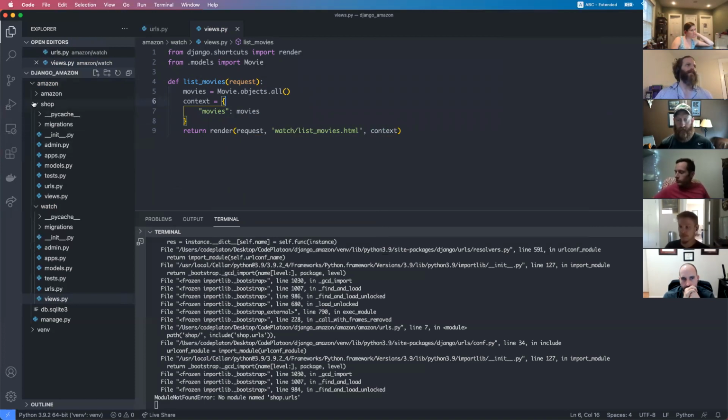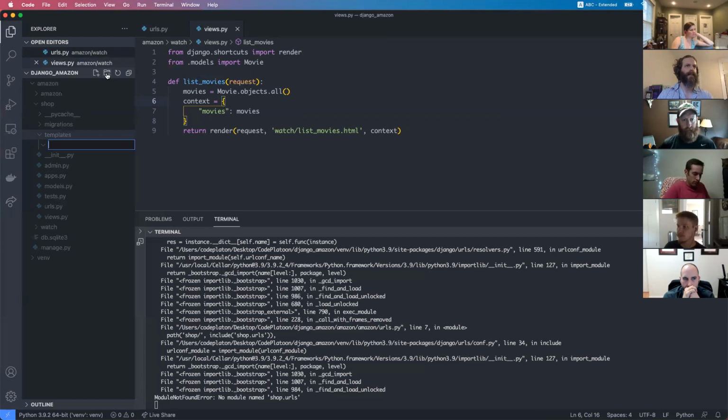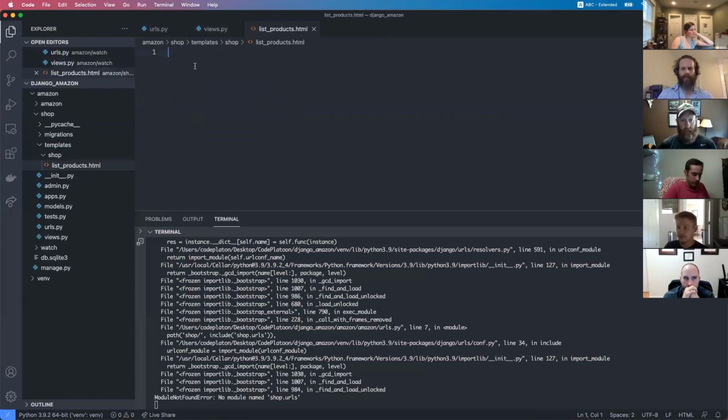All right, very exciting. So at this point, what we have to do is create the template folders. So for each of these, we'll create a templates folder. So shop, templates, and then within that, shop, and then our HTML. So list_products.html.